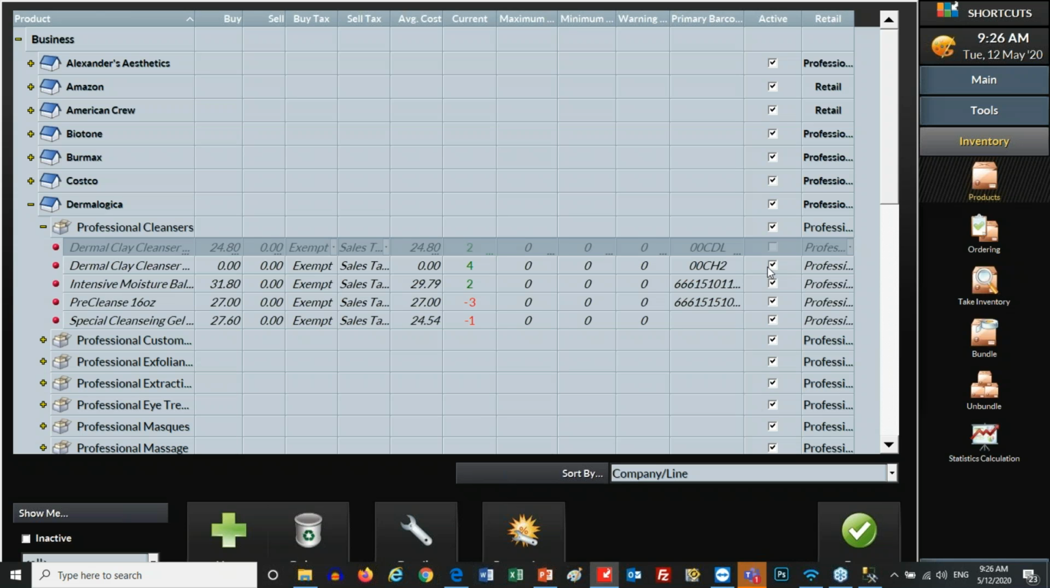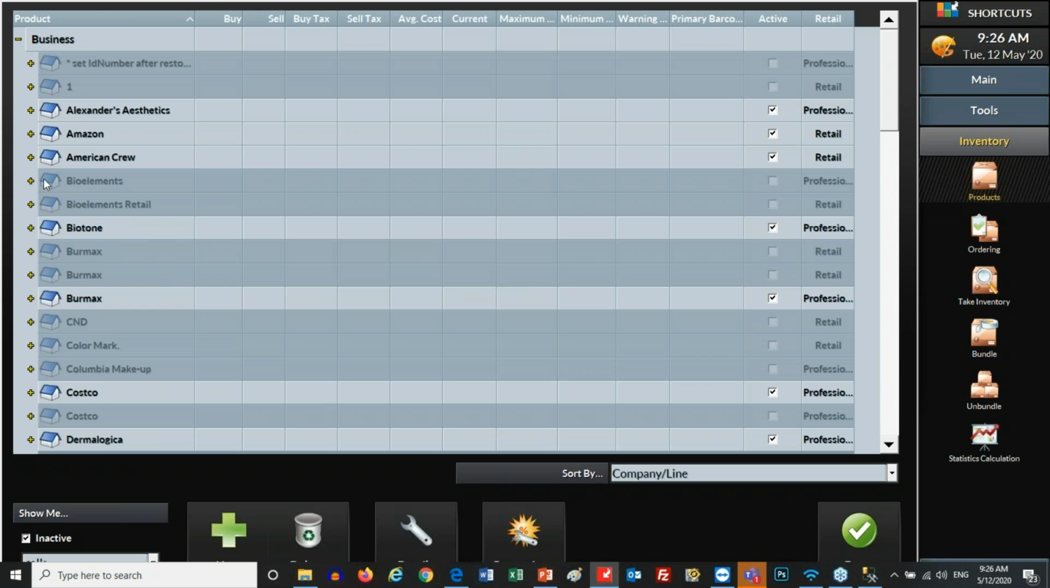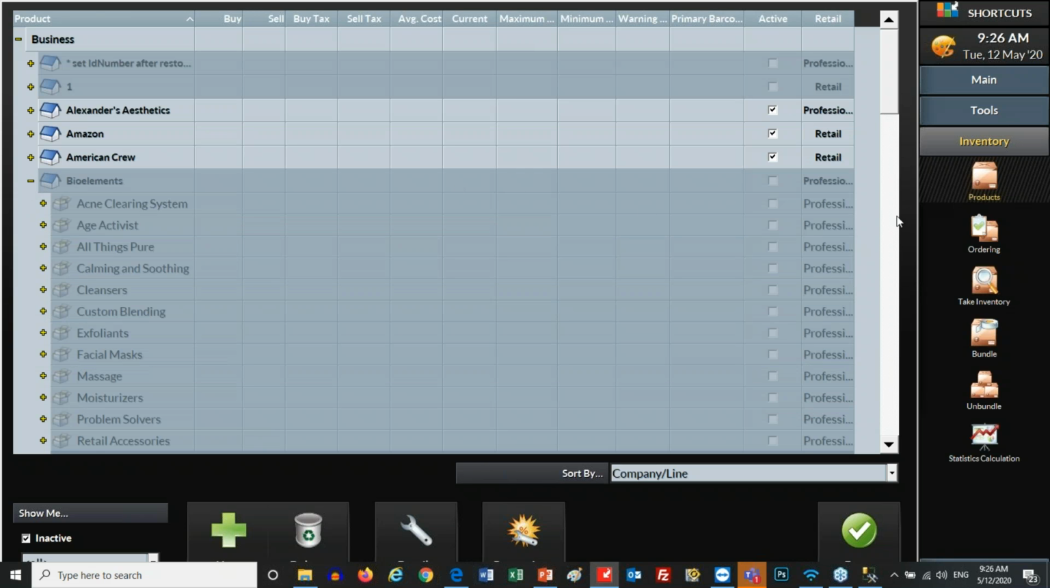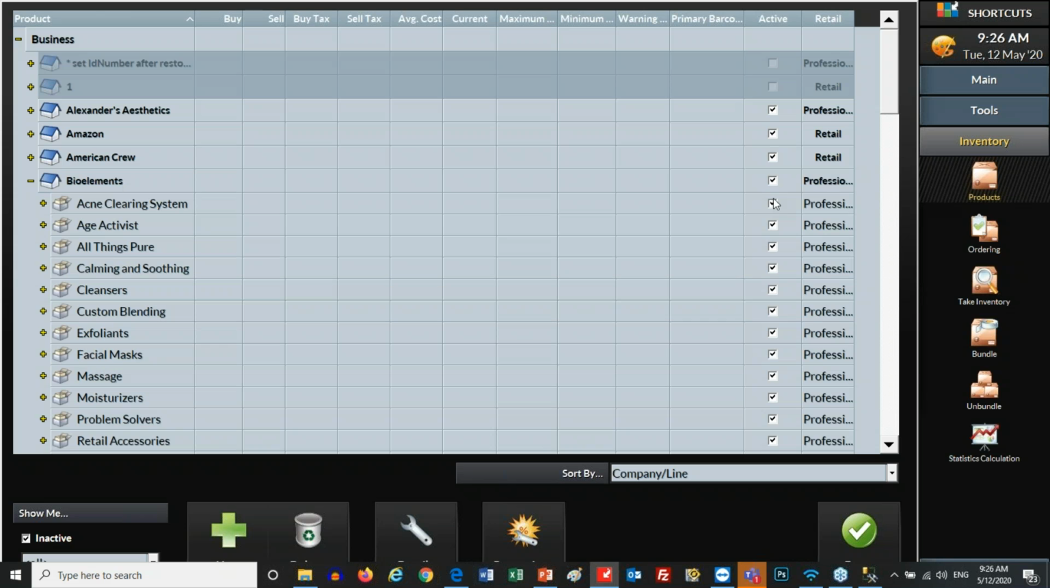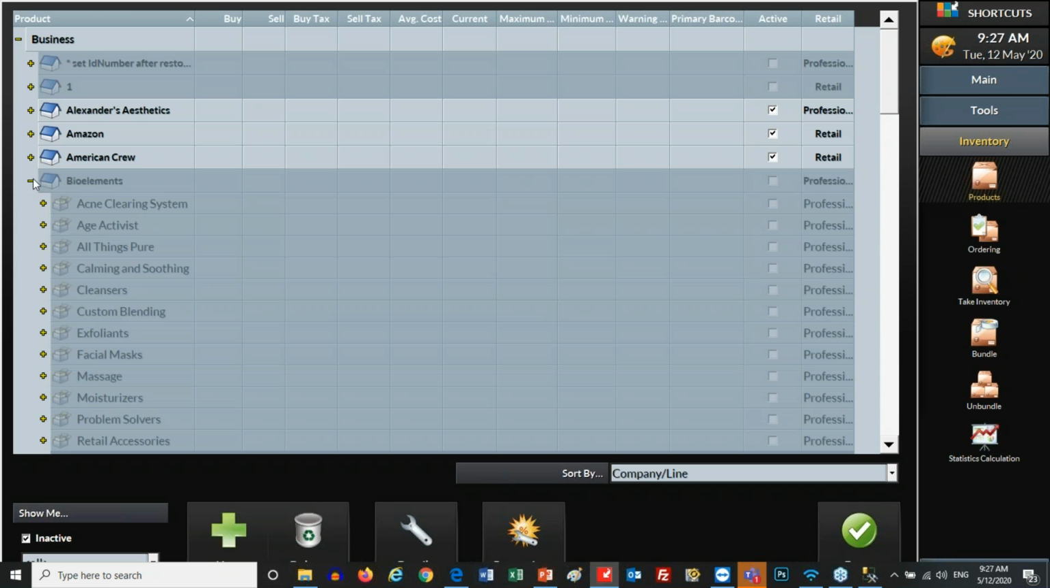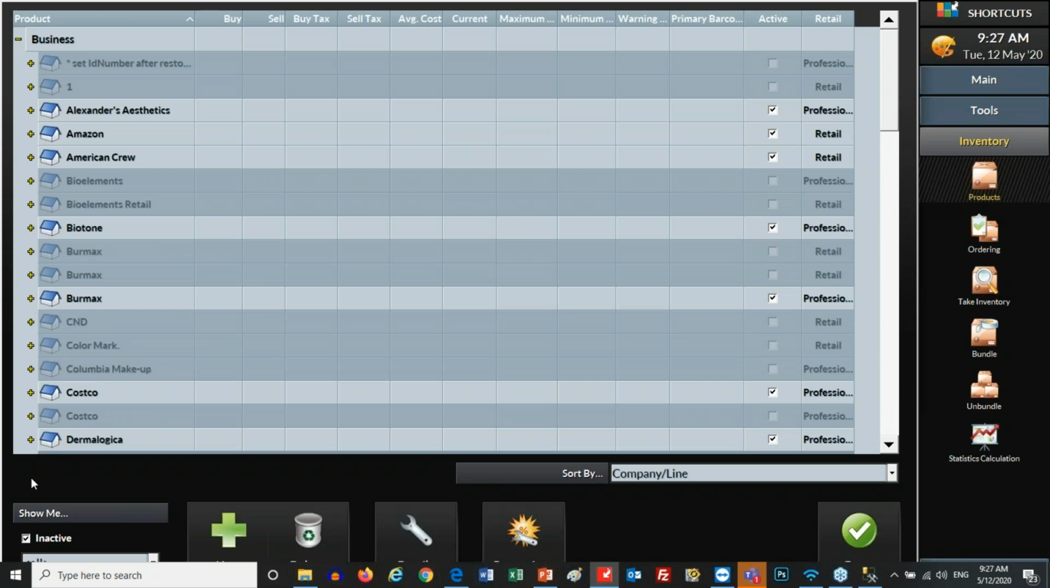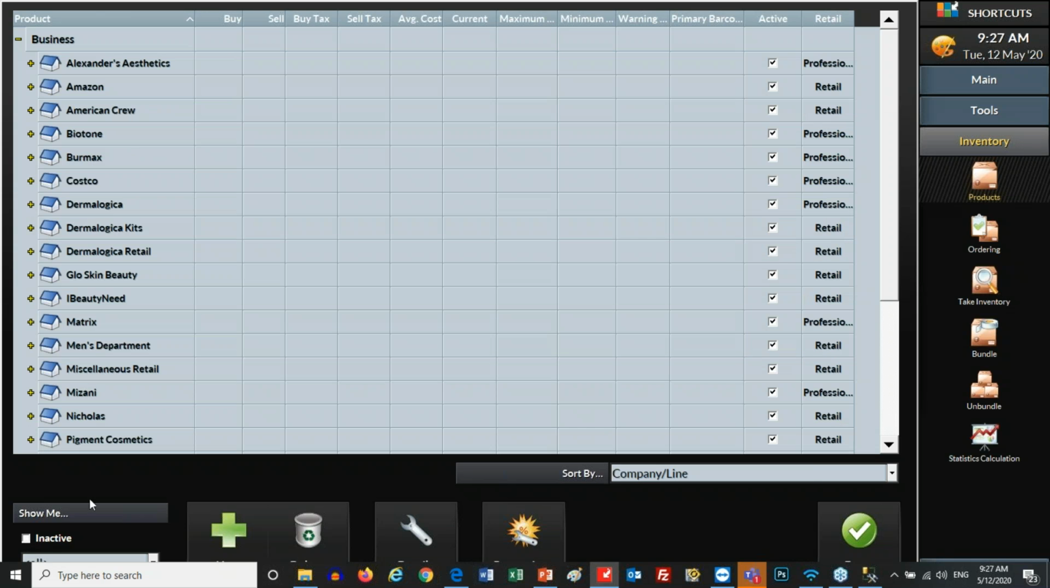But in the future, if I decide to carry these items again, then on the bottom of the screen, if you notice, you will always have the option to tell Shortcuts, show me my inactive items. So if I do that, I can bring those companies, lines, or products back from their inactive status. So that's always a possibility. This way you're not deleting things, you're just hiding them because you don't need this information right now. So always keep that in mind.